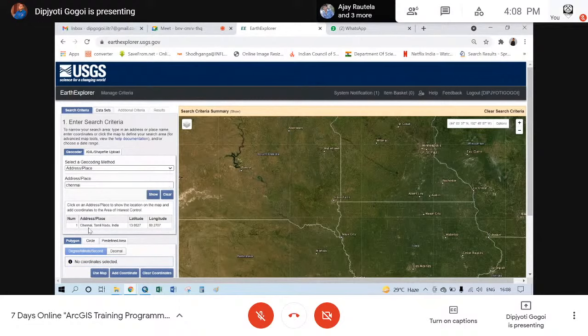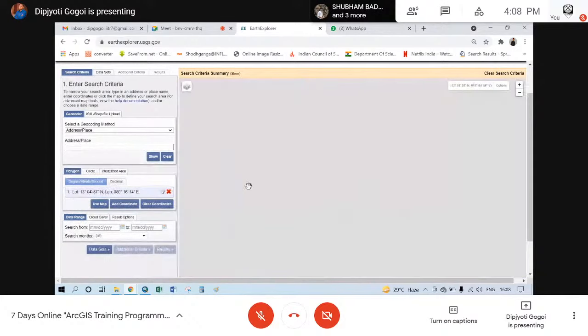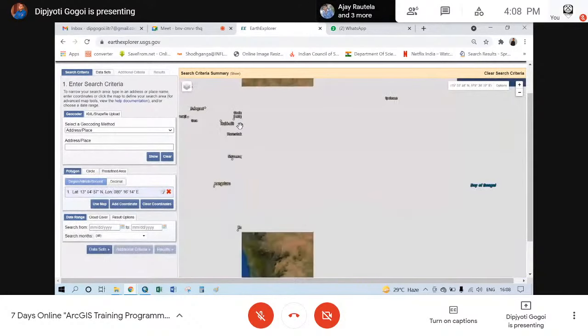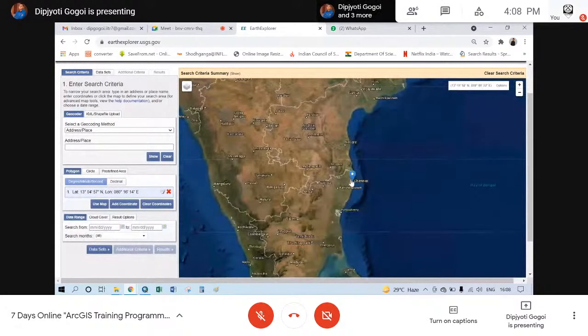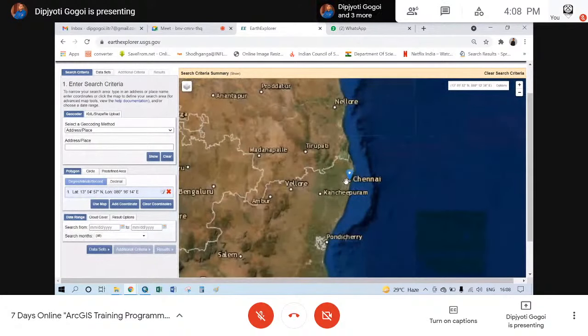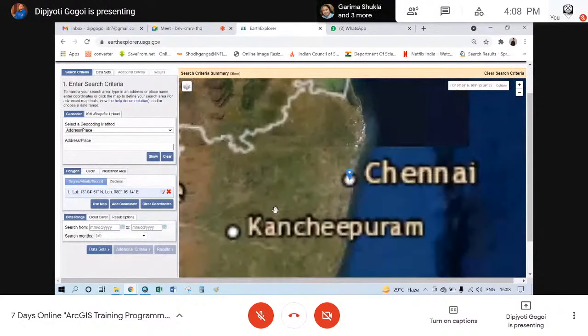So now the Chennai address place has been shown below, along with the latitude and longitude. Then we can click on this address place, and automatically in this map the Chennai place will be located. If we zoom in, then we can see the Chennai place has been located in the map.